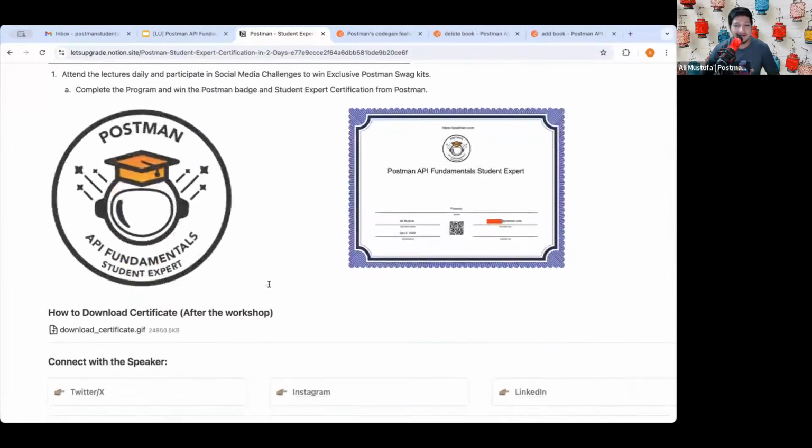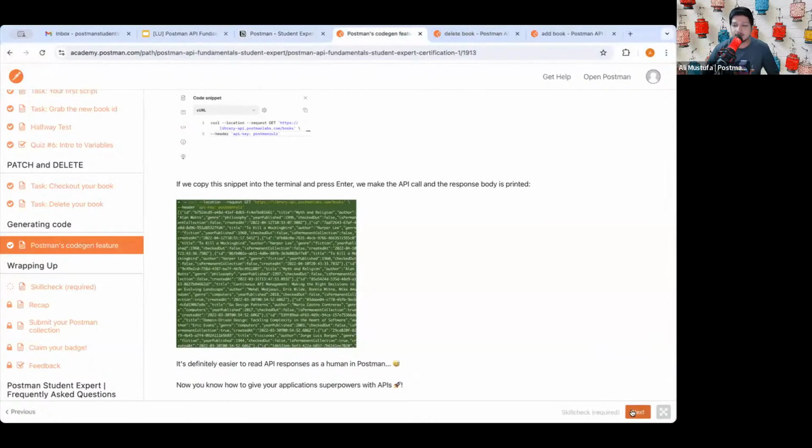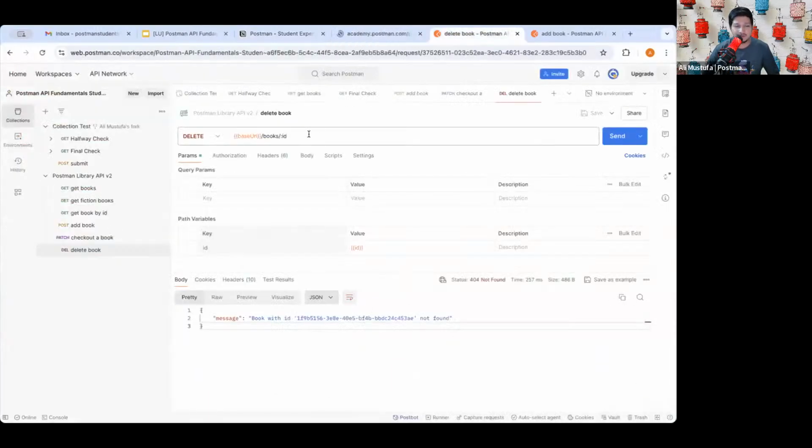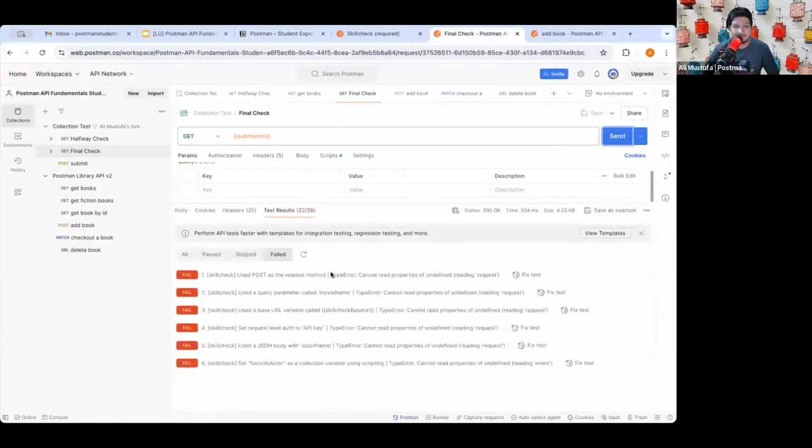Okay. Yeah, cool. So let's go ahead and check how much score we have right now. You can see test collection, go to final check in test collection. We saw earlier you were scoring 16 out of 28. Let's run that again. Now, if you run that again, you can see that we are scoring 22 out of 28. So basically all the other requests which we were doing are passing properly. So it gives us 22 out of 28.